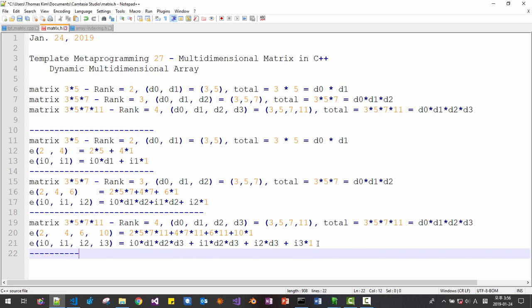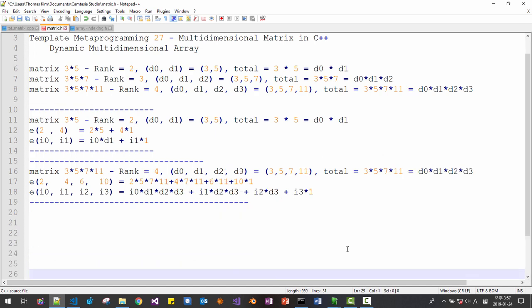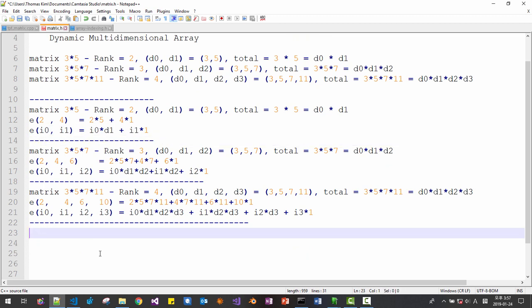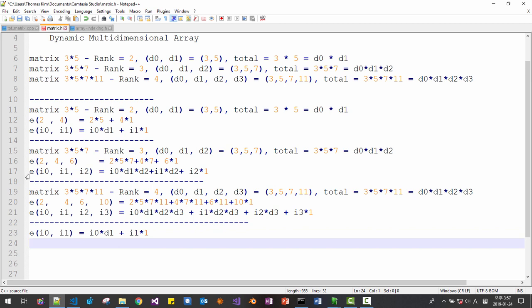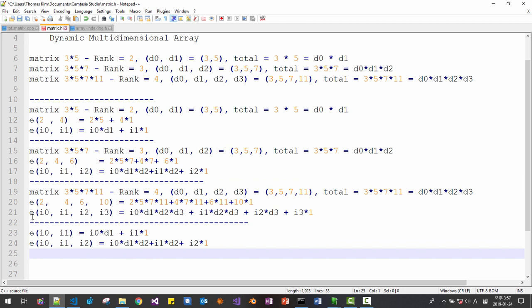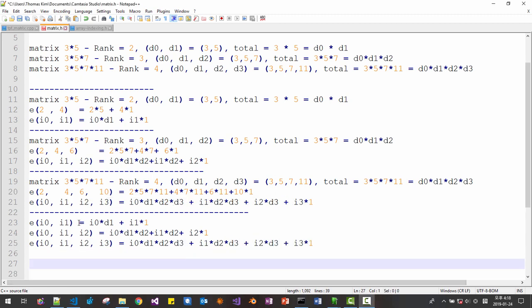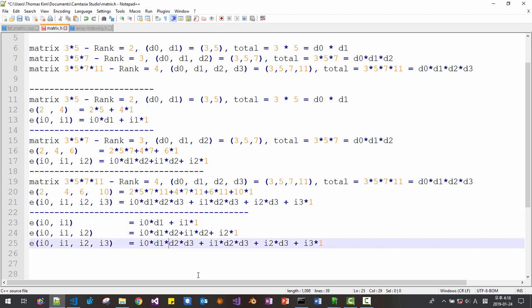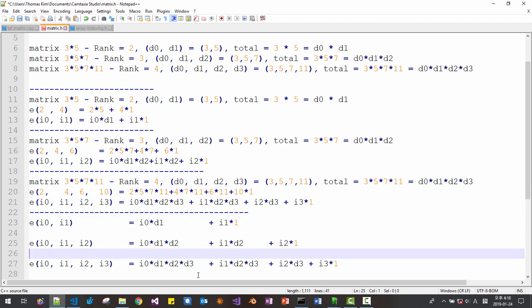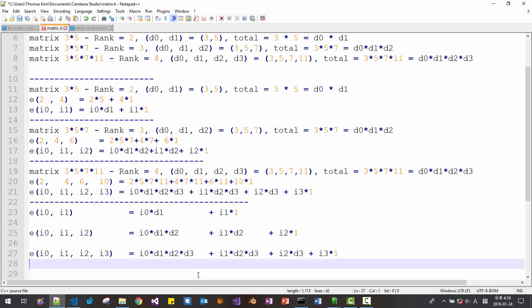Okay, now I will collect them. So this is a two-dimensional array. I copy this part here. Then this is three-dimensional array indexing. I copied again. And this is a four-dimensional array. I copy again like this. I will arrange these equations a little bit like this. Okay, it looks much better now. Now this is the two-dimensional case, this is the three-dimensional case, this is the four-dimensional case.